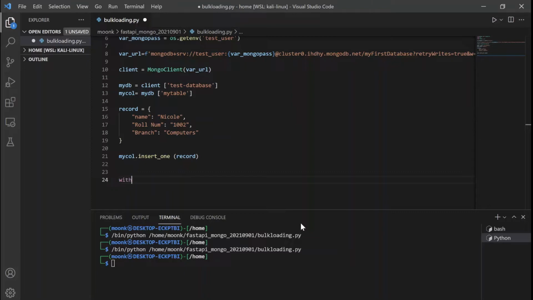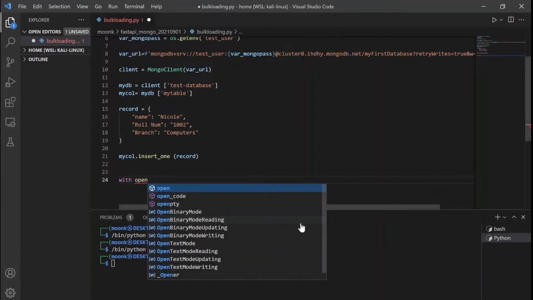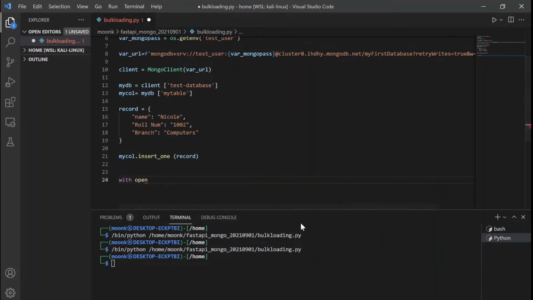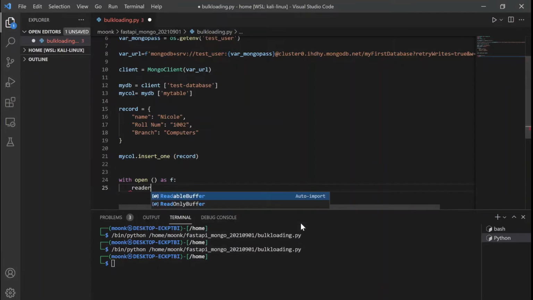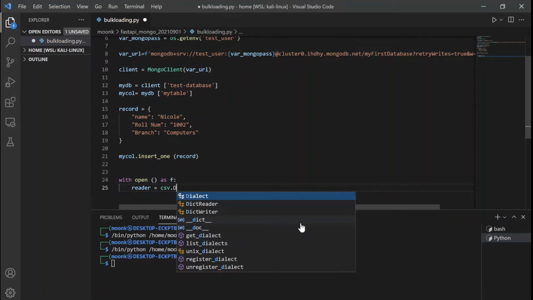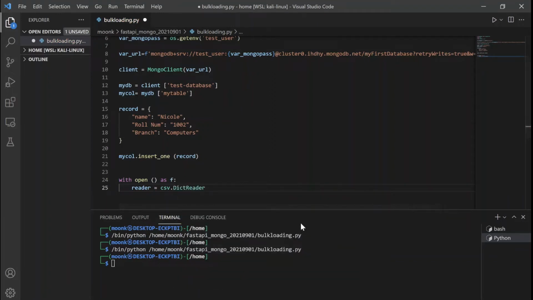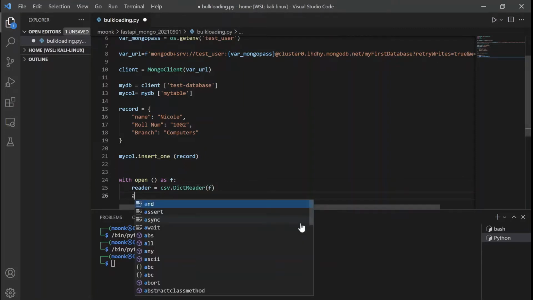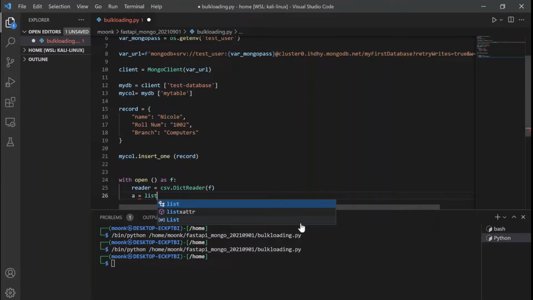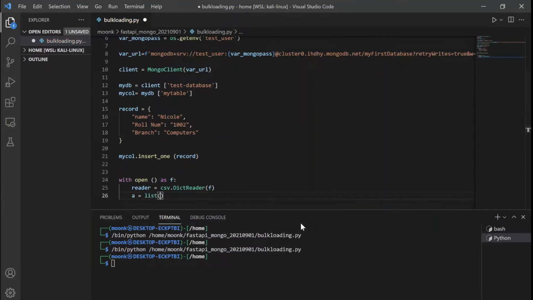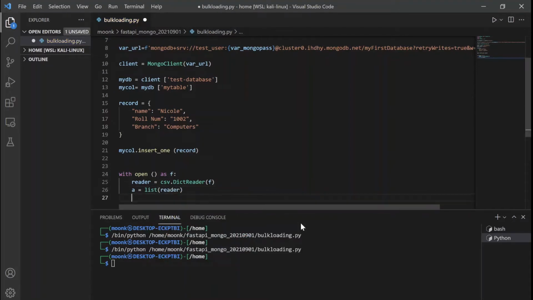Let's open the file with a cursor, with open. We want the complete path of the file as f. Then reader equals csv.DictReader(f). Then we're going to make use of list. Why we are doing that, I'll show you in a while. list(reader), and then let's print this record also.